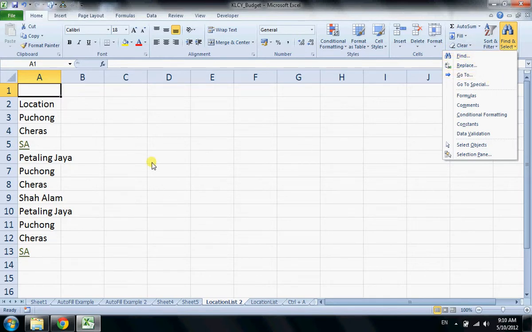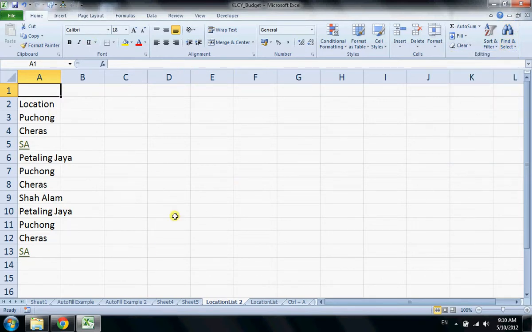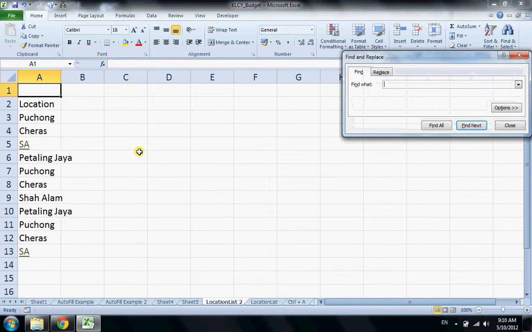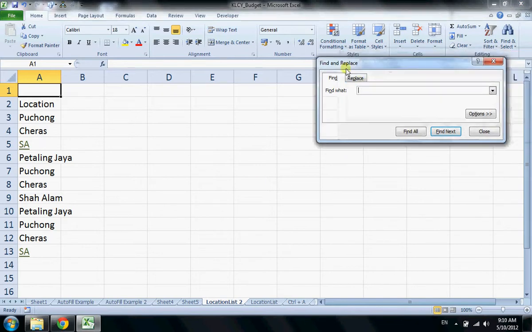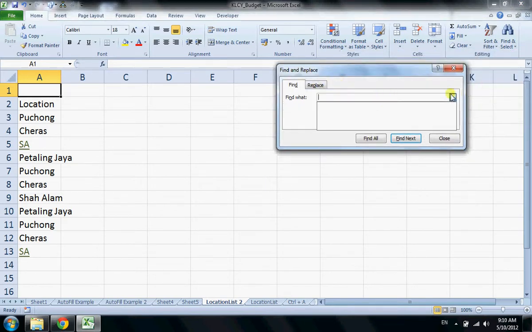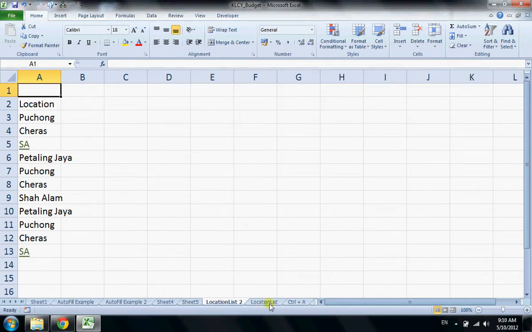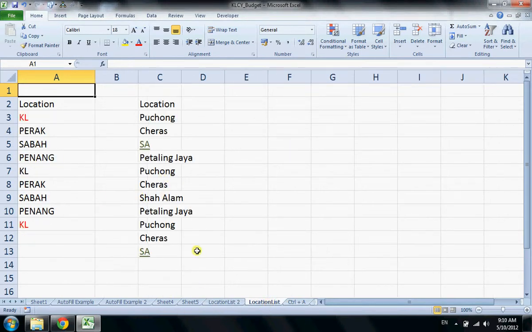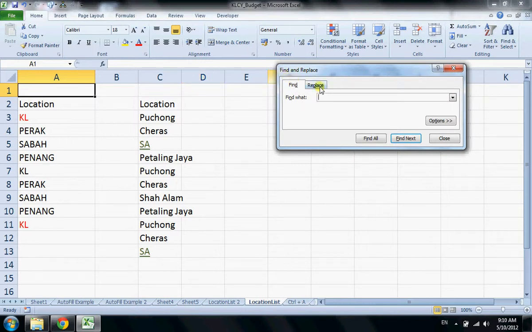And you have the Replace as well, right? Something you want to replace. So you can use the Replace tab to find something and then replace it. For example, you find the Cheras and then replace it with some code name you want. I won't go through this with you, you already learned it yesterday. Just a quick recap.